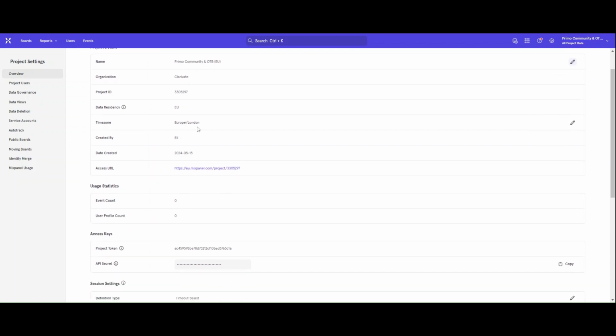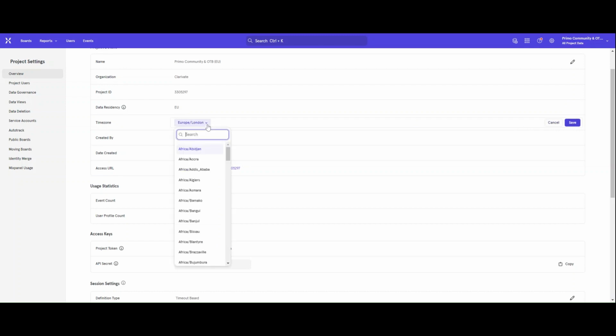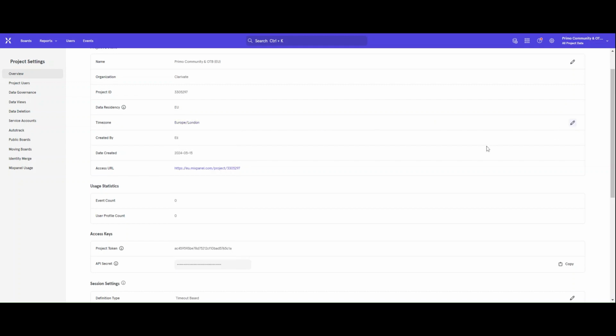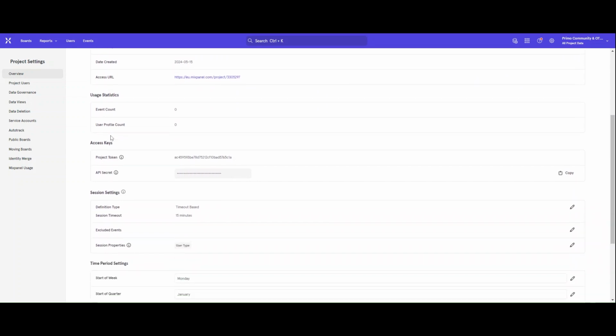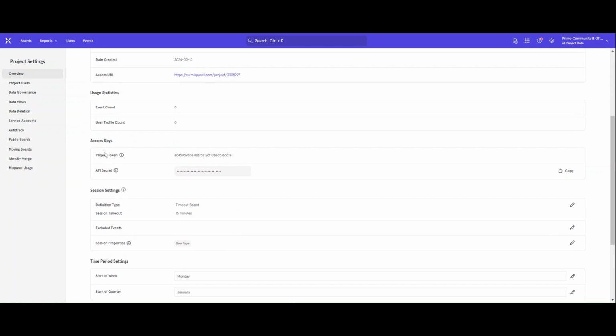Let's go down to the time zone. You can change the time zone. It is not advised to change the time zone as it will result in data timestamp being offset from your actual time zone settings. Going down to the access keys, the project token.